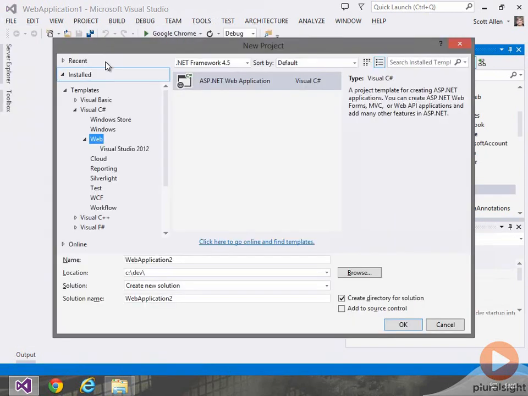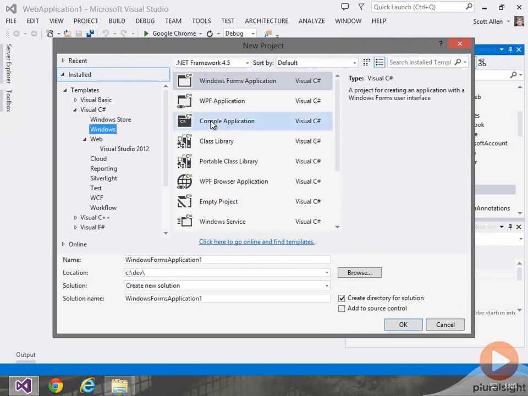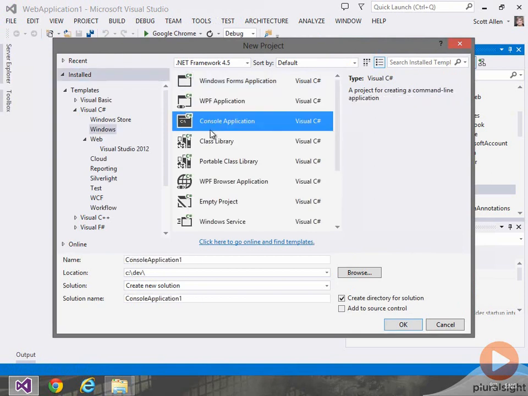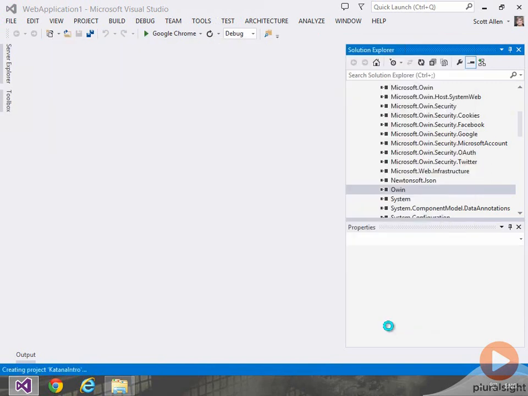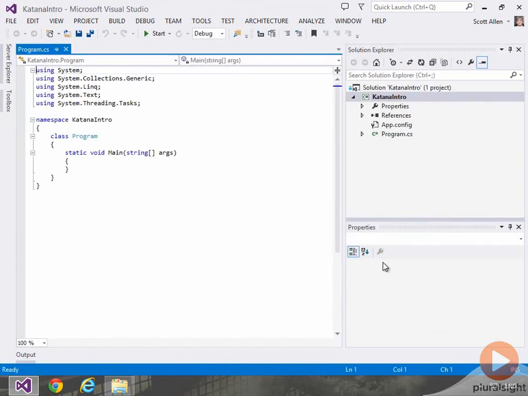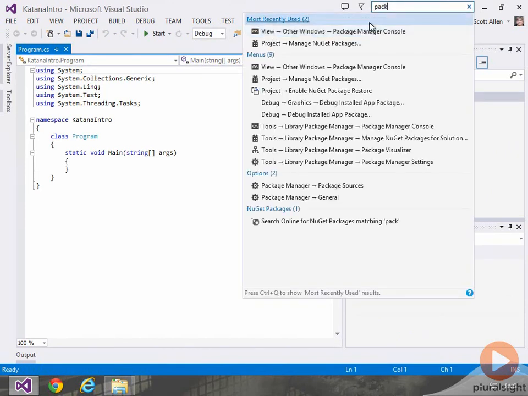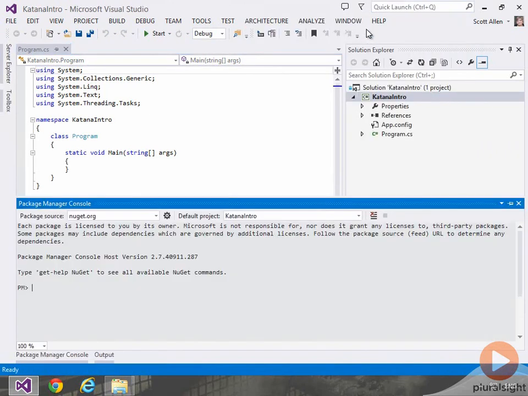So let me create another project. This time I just want to create a console mode application. And I want this console mode application to use Katana and to listen for and process HTTP requests. And in order to do that, I need to install a few NuGet packages. So I will open up the Package Manager console, and I am going to install two packages.